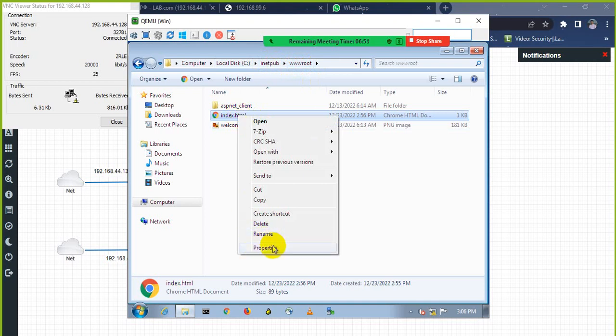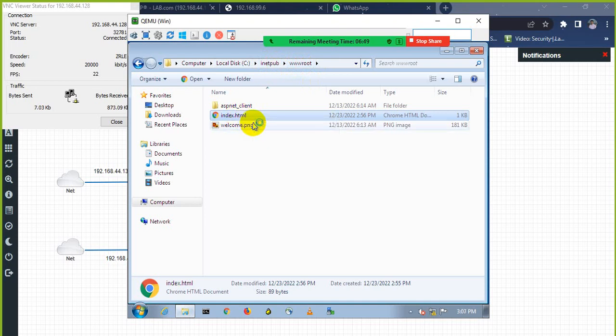Okay. Okay, thank you. This is the HTML configuration. Okay, thank you very much.